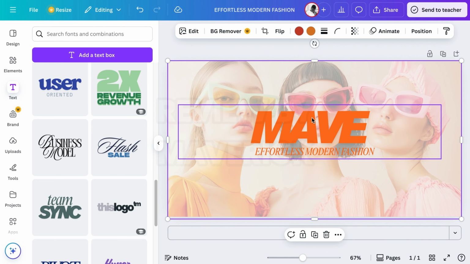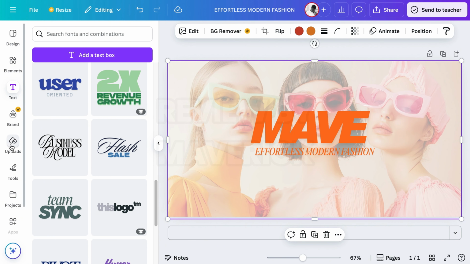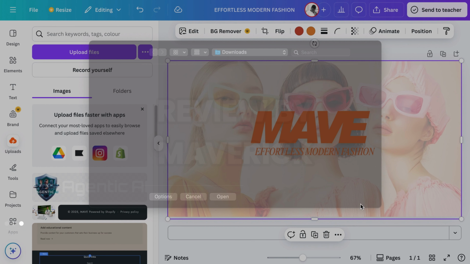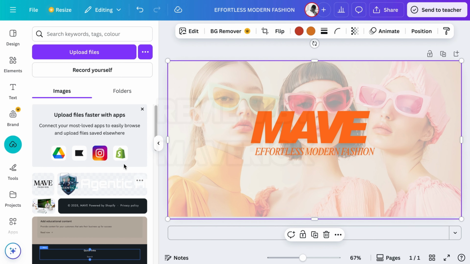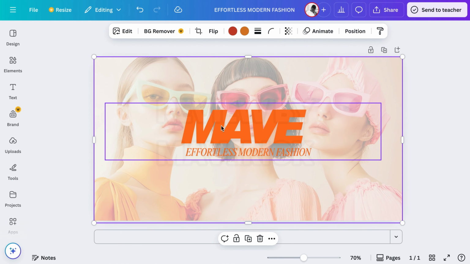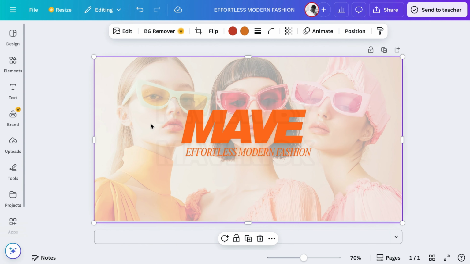Another thing is I can also add my logo. Let me go to my library and add my logo. I can use my logo instead of this Mave. You can click on upload and it will take you to your library. Then I'm going to drag my logo inside.